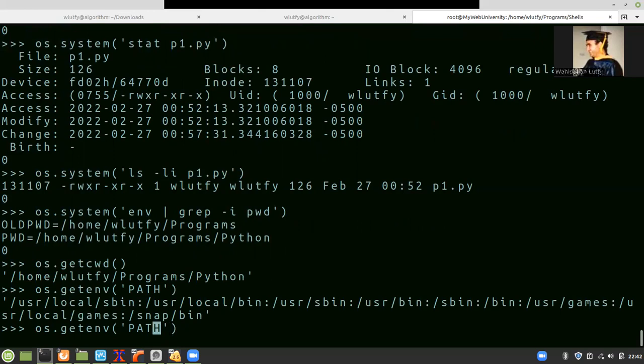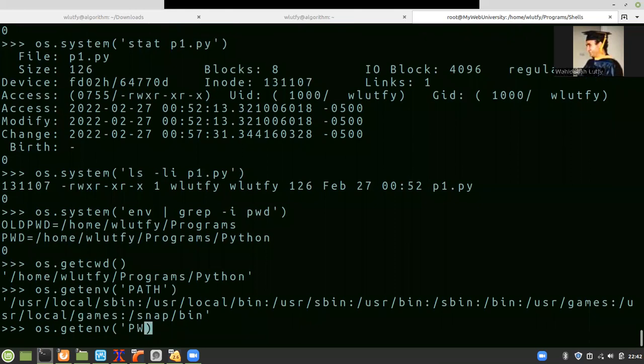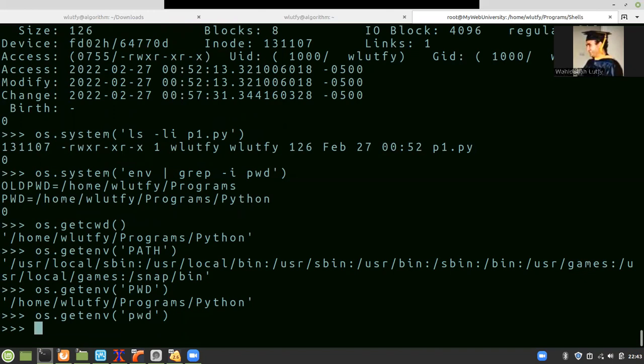So if I change that one to PWD, as you can see it is uppercase. It is case sensitive. It's going to return the value of PWD. And if I do lowercase, it's not going to return anything. As you can see, it is case sensitive, so it's important to type in the right case. Now let's do a lowercase pwd, and you will see that it doesn't return any value because that variable is not set.